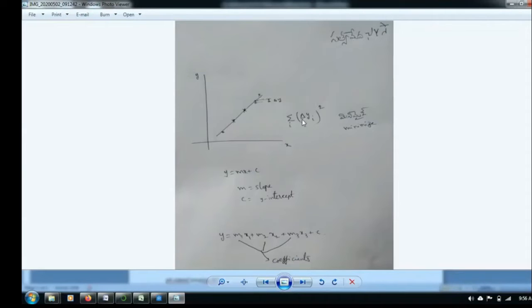So what I am trying to do is, I am trying to take the square of all such delta y's, sum it up, and minimize that. When I minimize that, I will get the best fit curve. The curve which satisfies this particular thing, I am calling the best fit curve. Now let me assume that the straight line you are drawing is y is equal to mx plus c, where m is the slope and c is the y intercept.